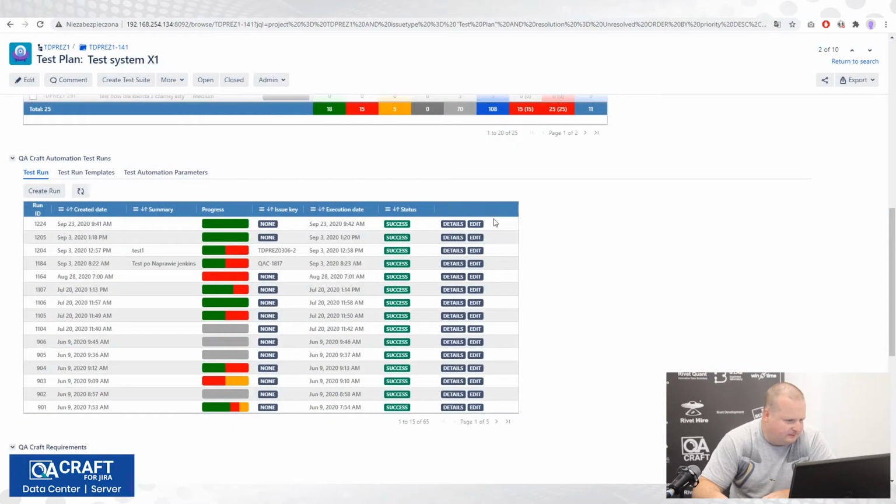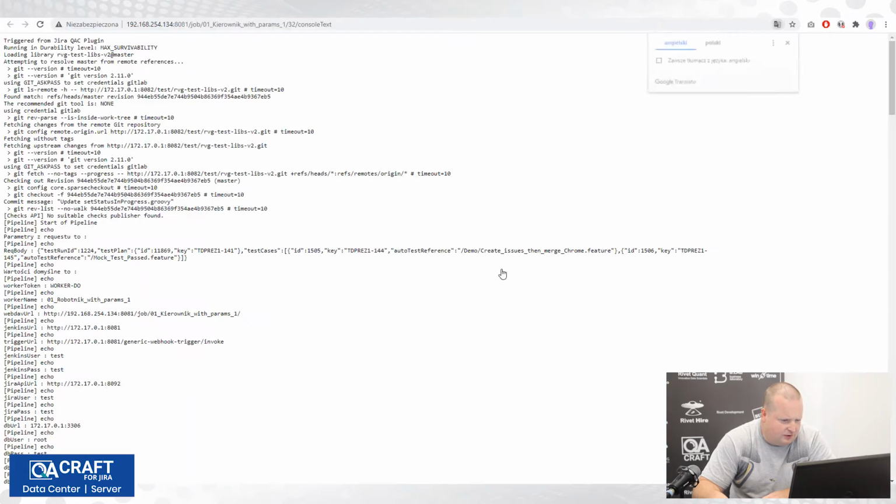These parameters are set by the QA-Craft API from the level of automated tests. Until this test passes, we will not have the link here.